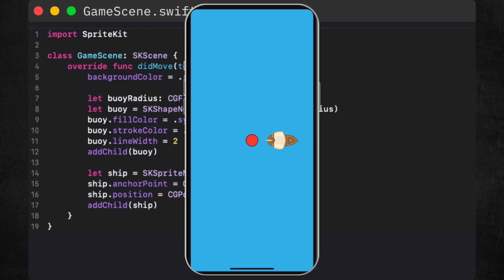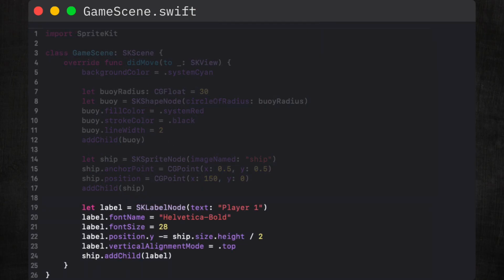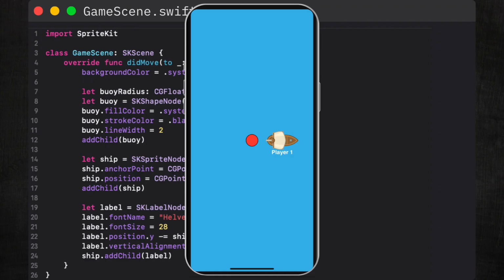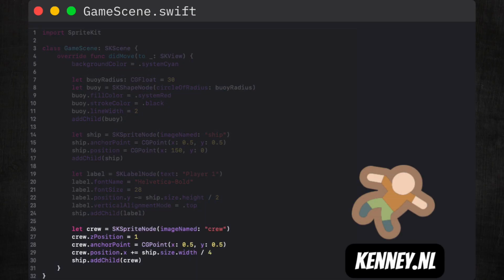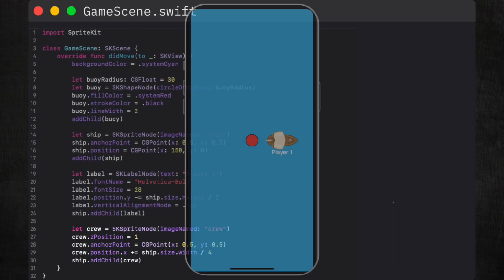Now we can add an SKLabelNode with the text player 1, for example, under the ship. And like SKShapeNode, this one doesn't have an anchor point either, so we need to position it manually. However, in this case, we can use its vertical alignment mode to help align the text more easily relative to its position. And lastly, we can also add a nested SKSpriteNode, for example, to represent a crew member. It will have the default anchor point and it will be positioned on the right side of the ship.